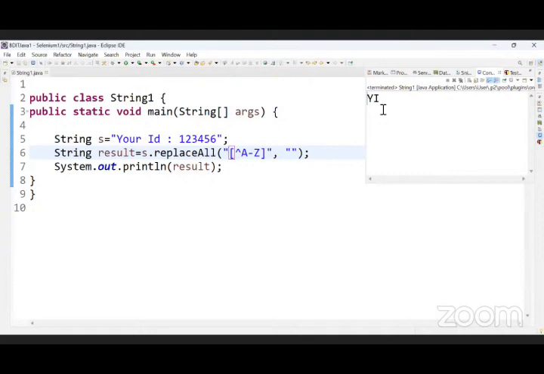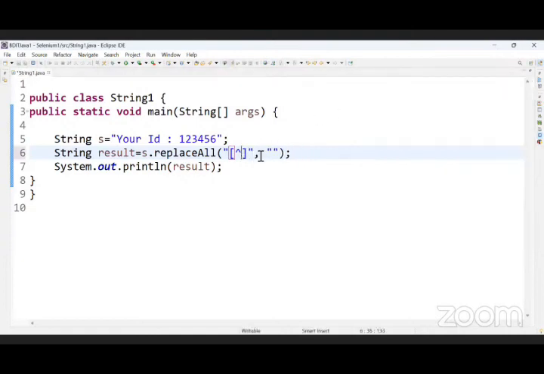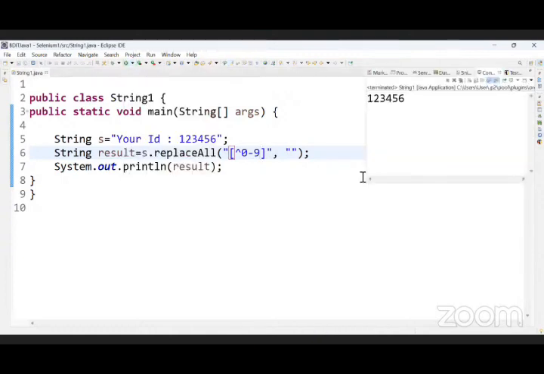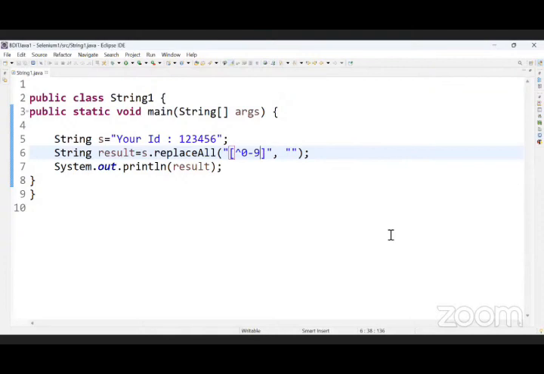Excuse me, Simran. Yes. This is Nasser. I thought you said you wanted to print out 1, 2, 3, 4, 5. So why is it printing out Y and I? I was just showing that one. If you replace 0 to 9 with alphabets, it will print alphabets. And if I write 0 to 9, it will print numbers. Okay, I understand. Thank you. I wanted to make sure.